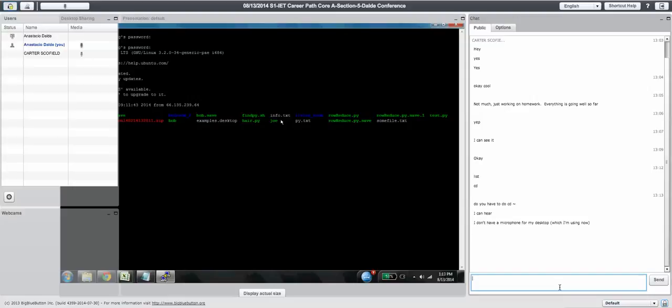Would you use CD tilde? I don't know. Let's try it. CD tilde. CD space tilde? Yeah, CD space tilde. Well, where are we? How do we find out where we're at?